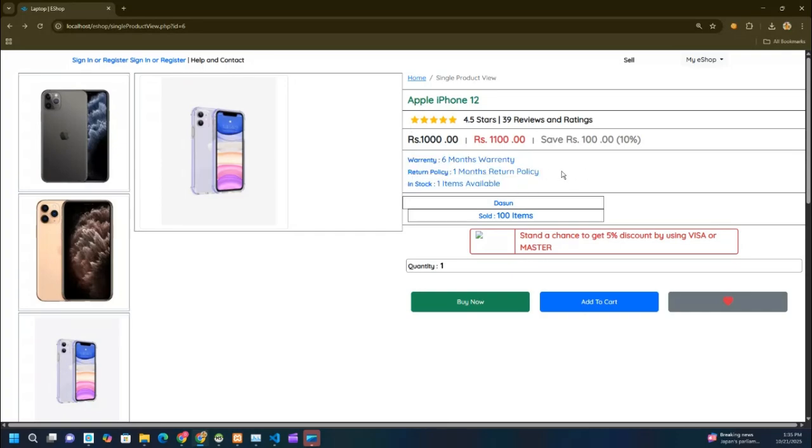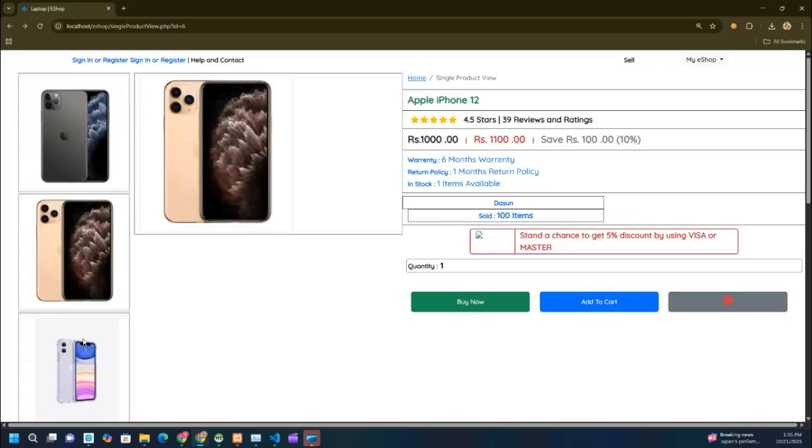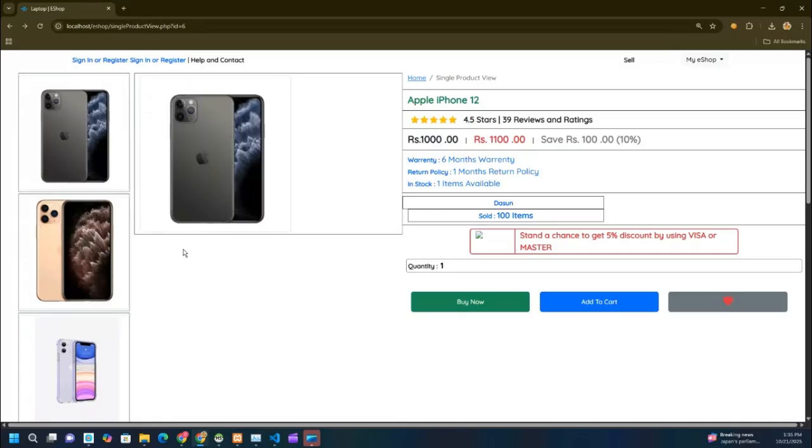On the left we have thumbnails. Clicking a thumbnail updates the main image instantly. This lets customers inspect the product. If you use SVG or high-res images, close-ups look even better.